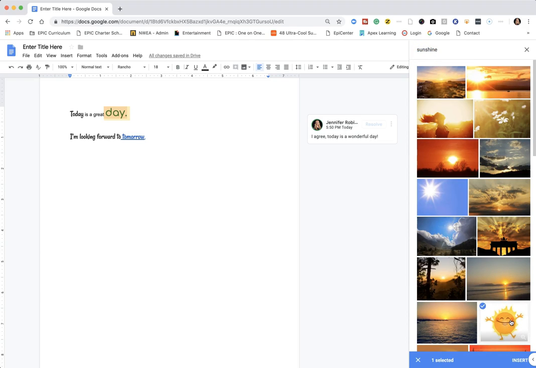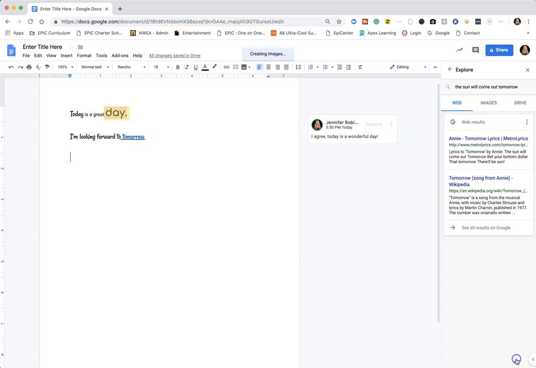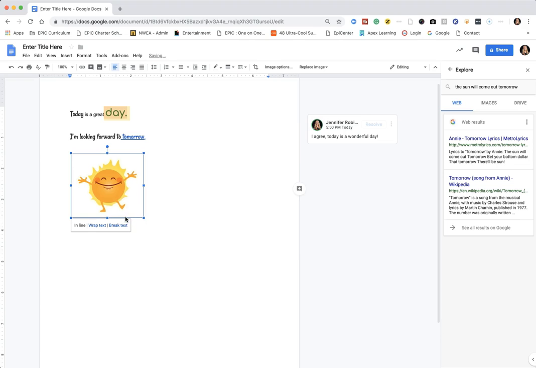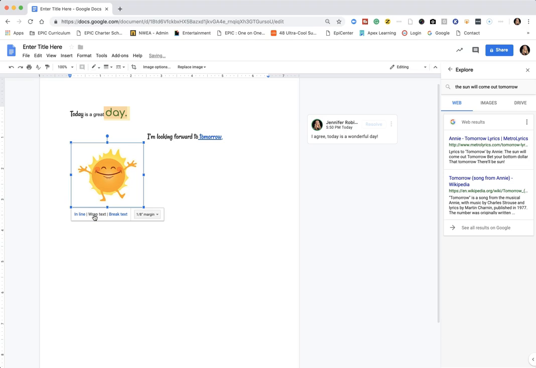This is a cute one. And let's select Insert. And there's our image. I can resize it by hovering over this corner and sliding it down to the size I would like. Or I can move it, wrap text, break text, or inline.